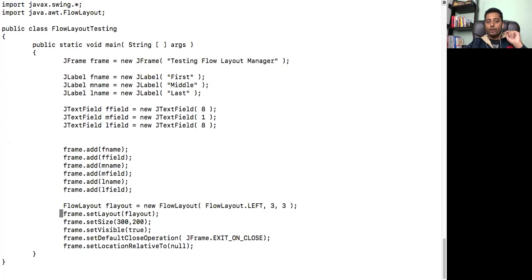How many components are there on this frame? Tell me, how many components are there in total? Six. 1, 2, 3, 4, 5, 6. Six labels and text fields. Yes, sir, so 6 components are there.